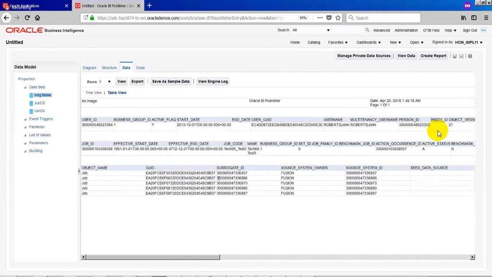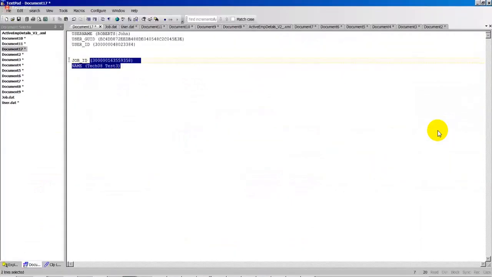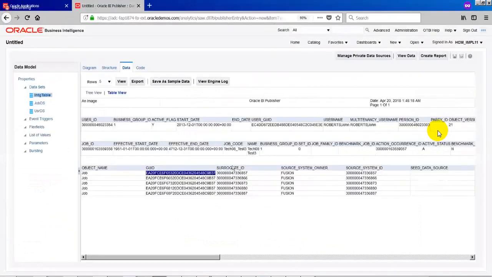So how do we know the GUID of the record that we created, right? How do we know that record that we created? This is the job we created. How do we know the GUID of this record? Okay, we have the job ID. Job ID in the base table is a primary key. This will become the surrogate ID in this key map table.